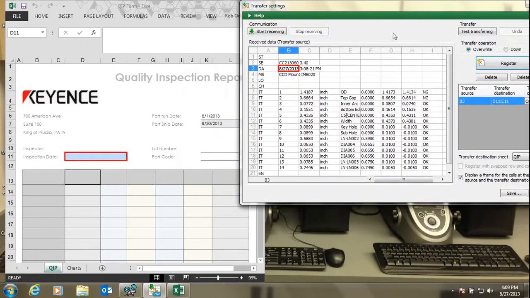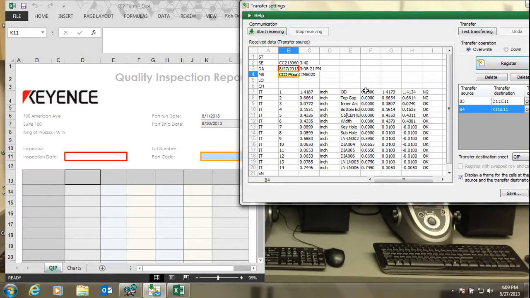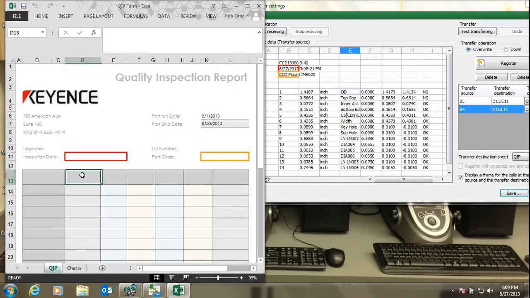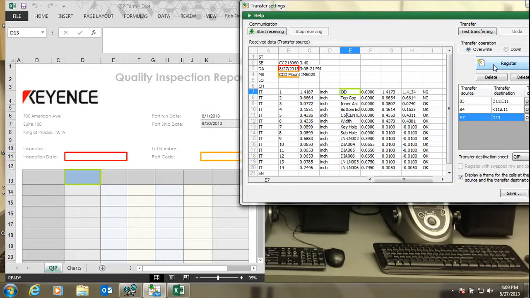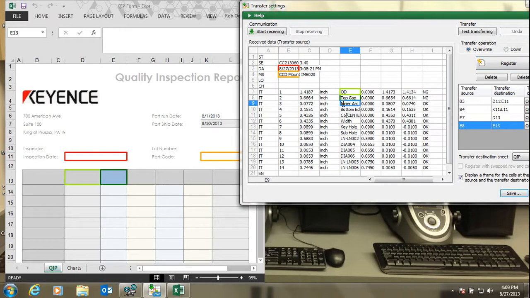I'm also going to grab the name of the part and put that as the parts number. Again, overwriting. Now we can take each of the measurements. Here's the name of the measurement. I'm going to select a location and hit overwrite. As you can see, it color codes. So as we go, it's showing me where we're actually selecting and where we're populating the new piece of information.